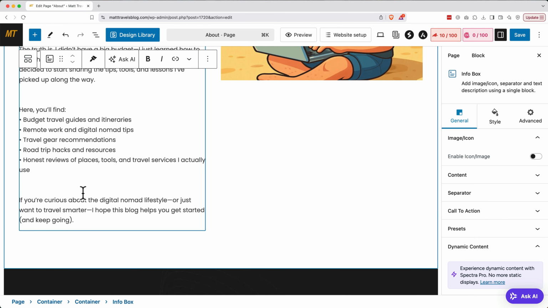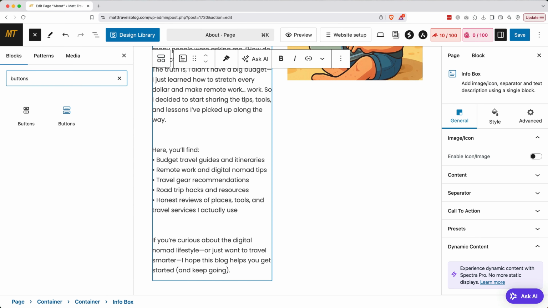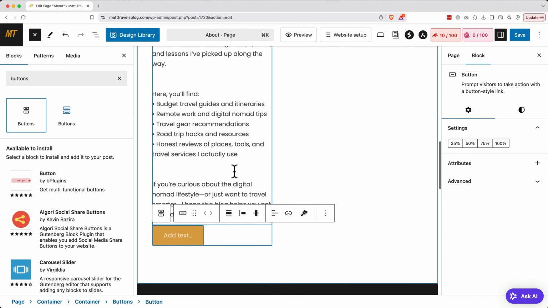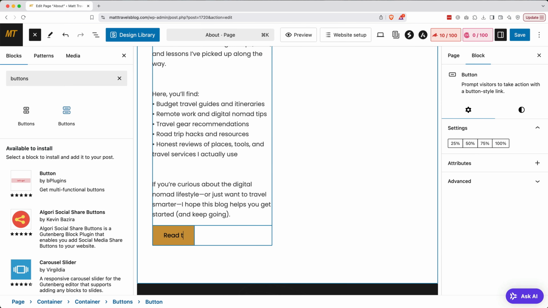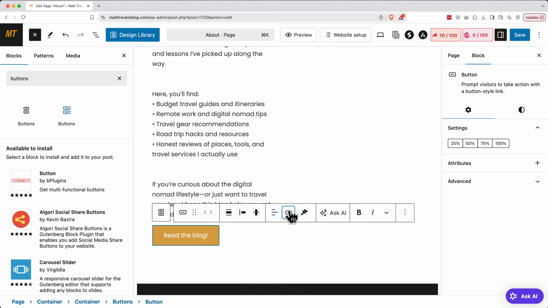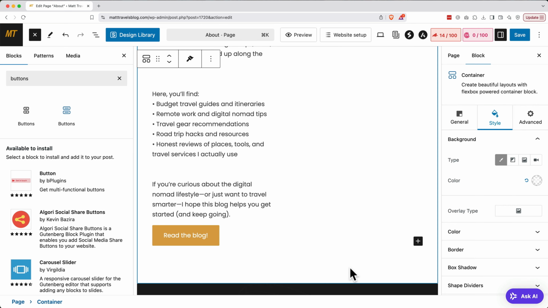I'll put that at the bottom of this content here. I'll search for buttons and use the WordPress default buttons here. Next, I'll link the button to the blog by clicking the link and searching blog. Again, don't forget to save.